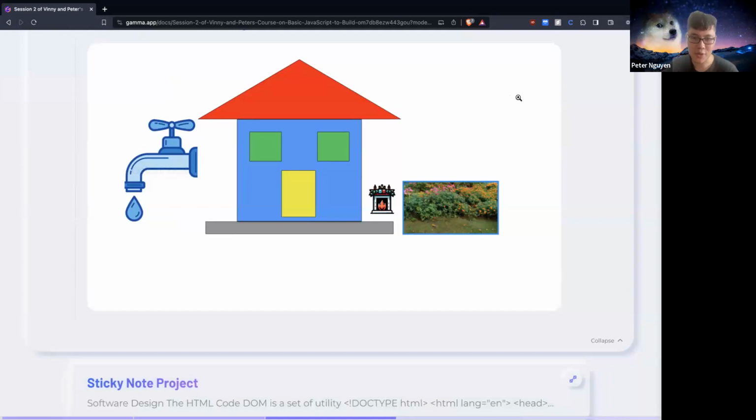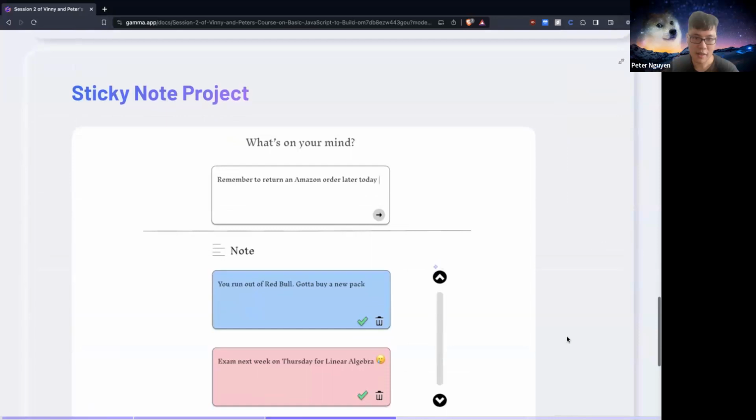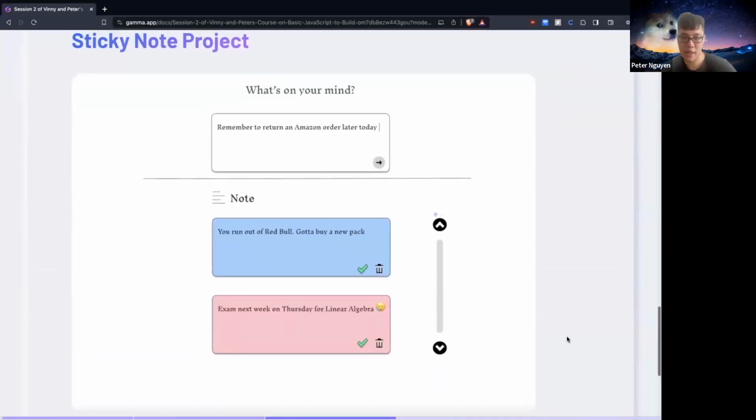Otherwise, we will jump straight to the sticky note project. Okay, so before that, this is what we're going to build today. A very simple app that has an input field where you enter something in, and then you hit send. This will get shown on your screen.